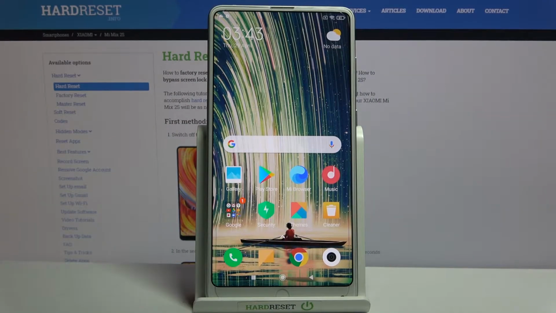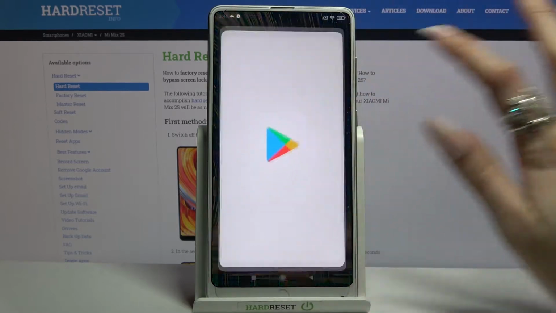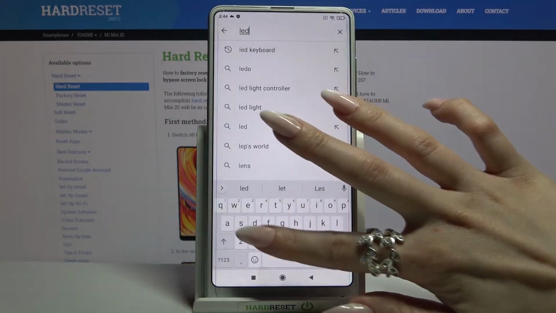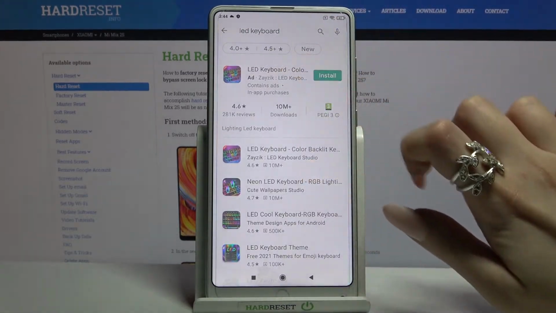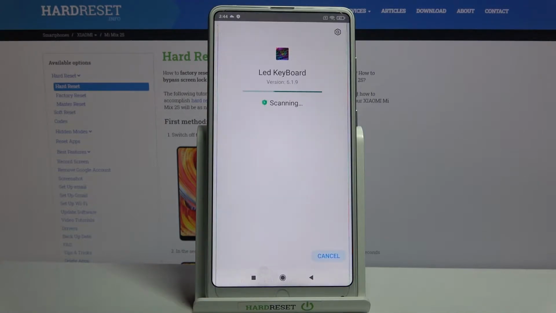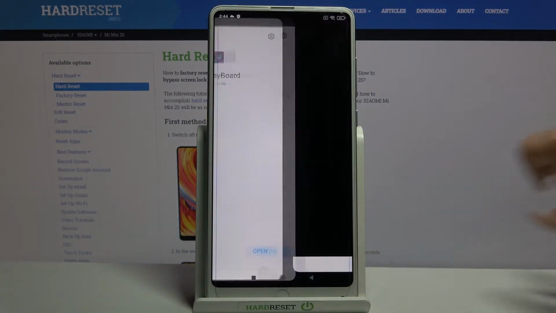Hi, in front of me is XIAOMI Mi Mix 2S, and today I would like to show you how you can download and apply LED keyboard on this device. Start by opening Play Store and typing LED keyboard. Then you need to download this app from this developer. Now open it.